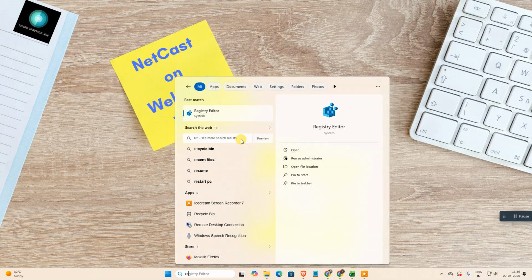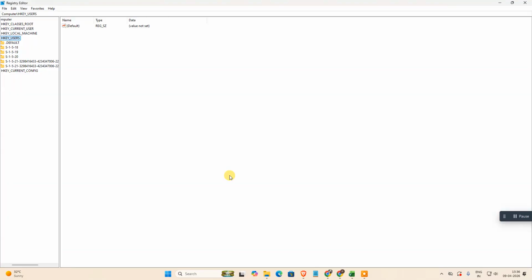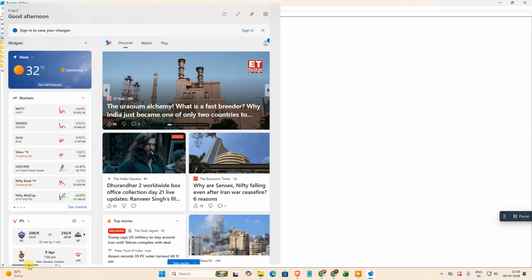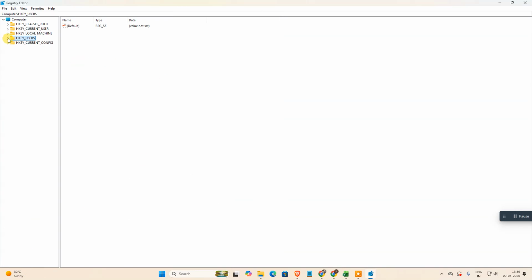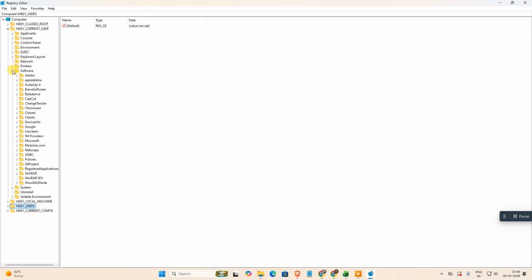Just come to the search and type registry editor, just click on it. Okay, now you will see here some HKEY folders. So come to this HKEY_CURRENT_USER, just expand it, go to Software and find here a Voicemeeter folder name. If you find it here, just right click on it, make it delete, just delete it.